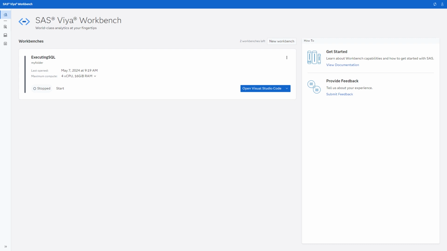Let's explore how to execute SAS SQL in SAS Viya Workbench. We'll use my workbench named Executing SQL. It uses 4 CPUs and 16 GB of RAM in the cloud environment and is tailored for my specific workloads. You can adjust these settings to meet your needs. I'll select Start to spin up the workbench.